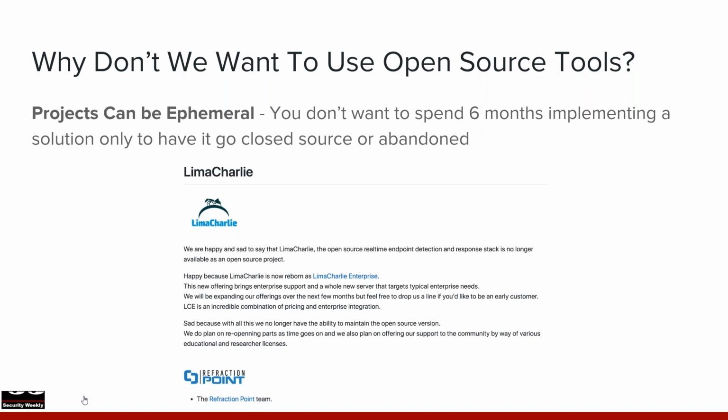Like Lima Charlie is a project that, and this has happened in the past. I worked at Tenable just after they had made the decision to not continue the open source version. Of course, that was forked into OpenVAS. Other projects such as Lima Charlie basically said, we're no longer operating this open source tool. It's now a commercial tool. So you run the risk that software you're relying on could just completely go away.